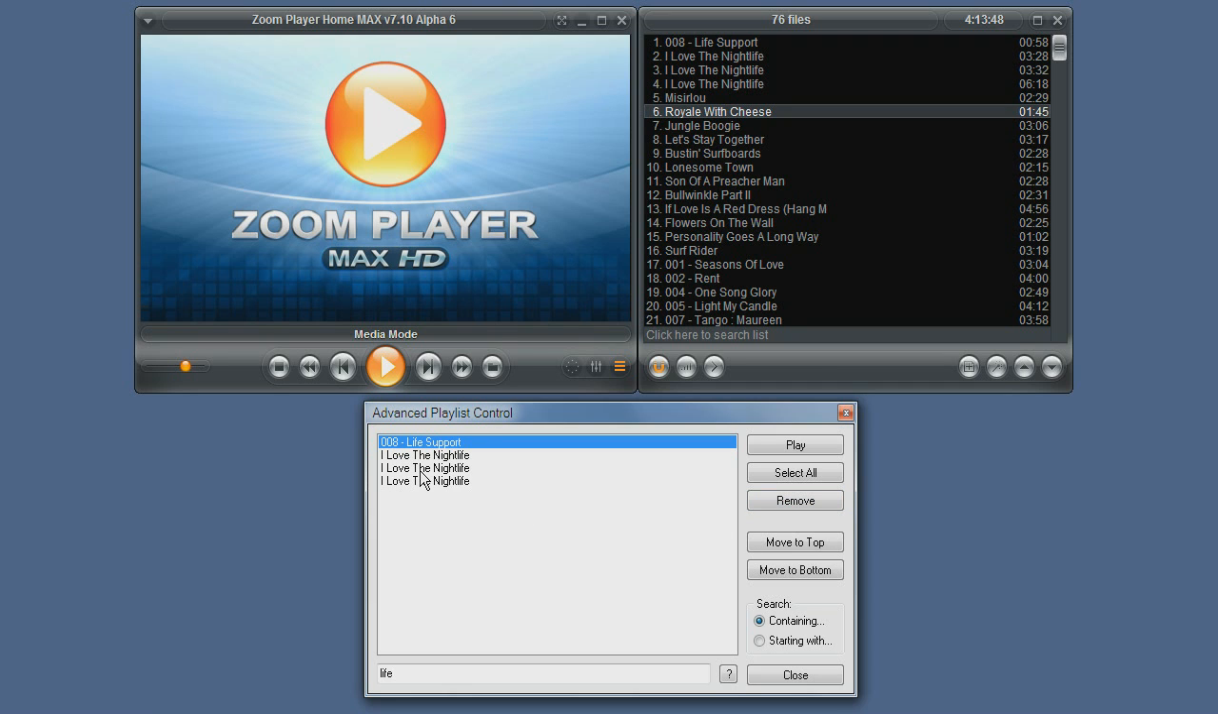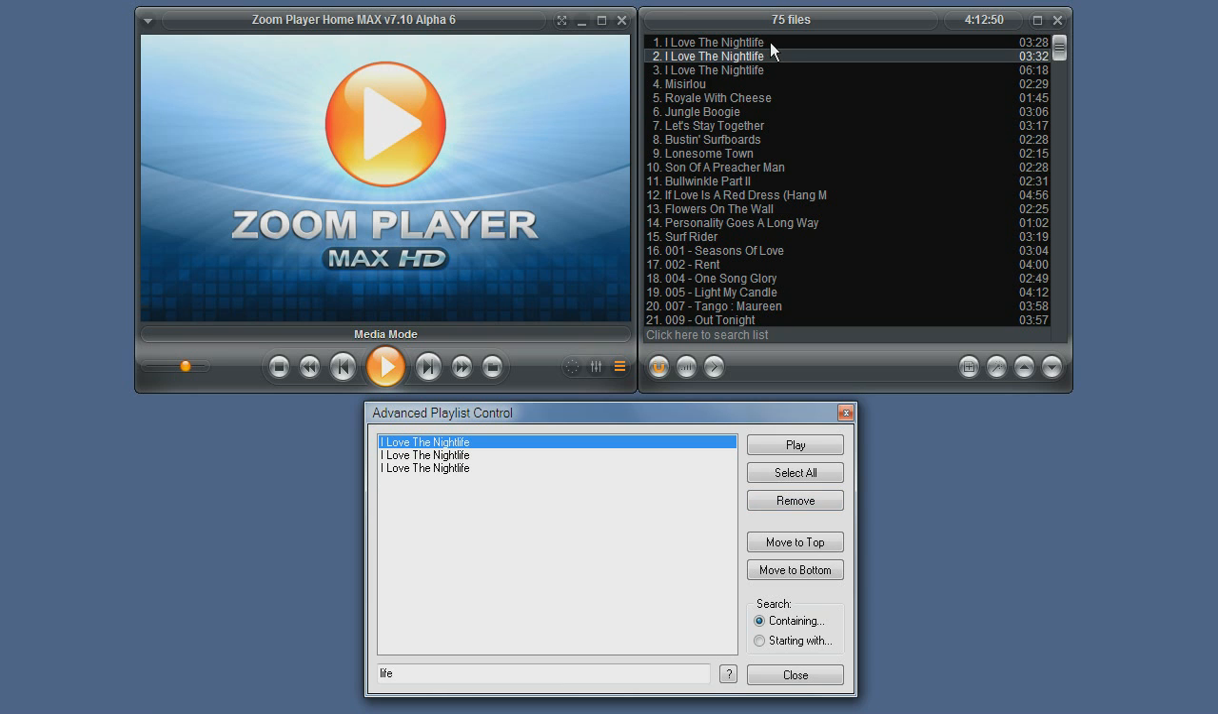Next, I can remove them from the playlist. So for example, right now I have life support selected. So I'll remove this item. And as you can see, it disappears from the playlist. Next, I can move items to the bottom.